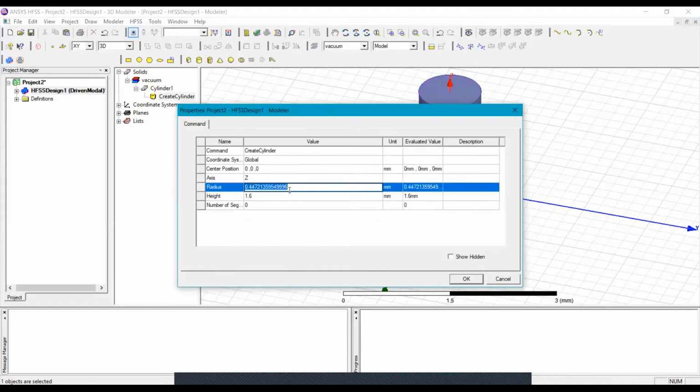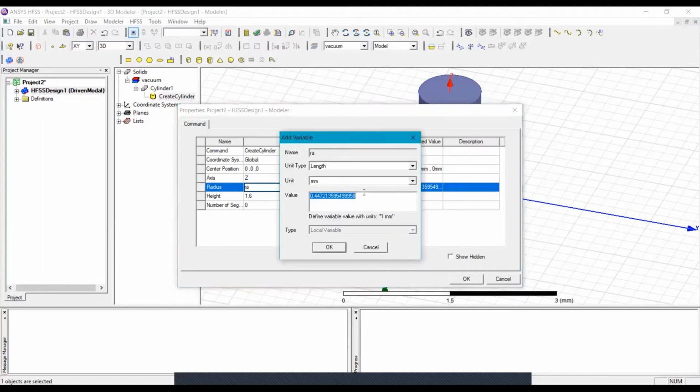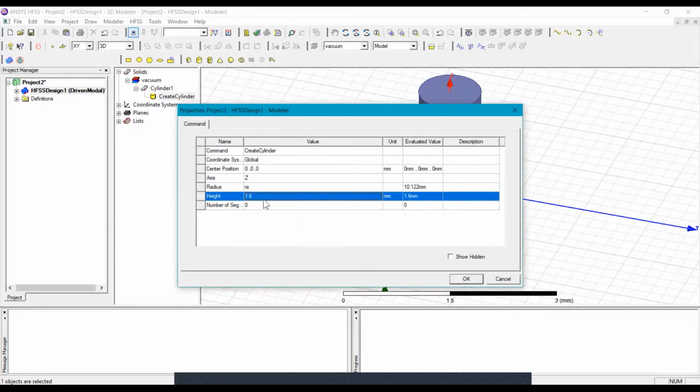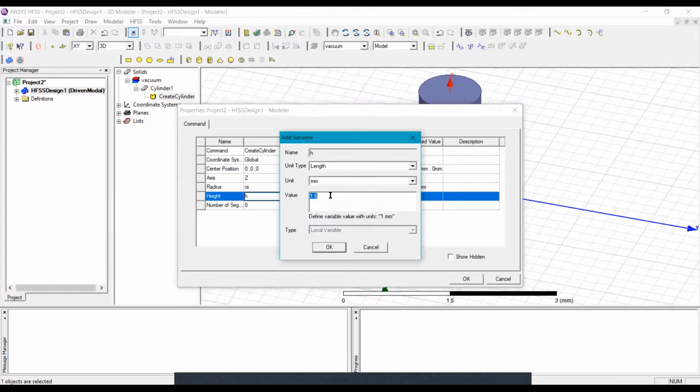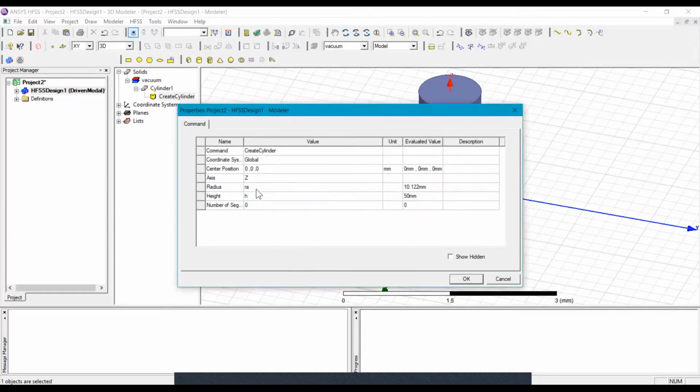Let us suppose this is RA, the radius, and the value of radius is 10.122 millimeter, and the unit is already millimeter here, and unit type is length, so it is okay. Now the height, I am giving a variable h for height, and I am taking height as 50 mm. Now we have set the radius and the height of the circular waveguide.